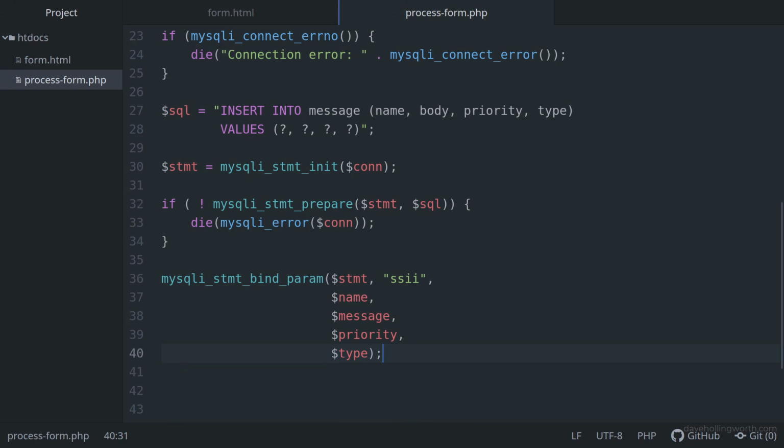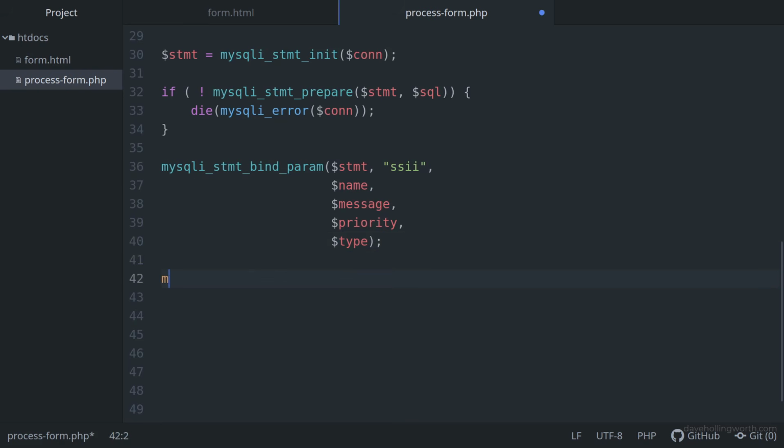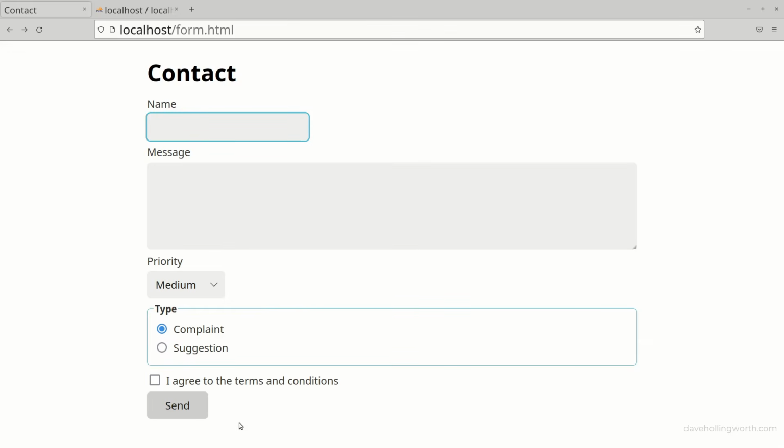Once we've done this, to execute it, we call the MySQL statement execute function, passing in the statement object as an argument. Finally, let's print out a message saying the record has been saved. Let's give that a try.